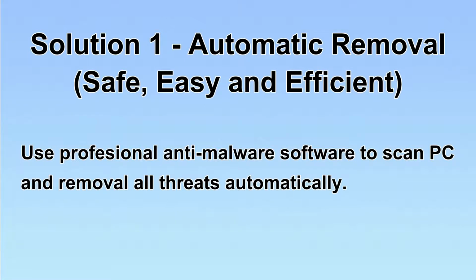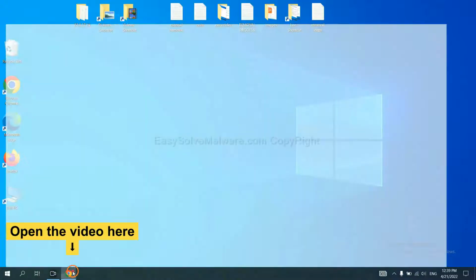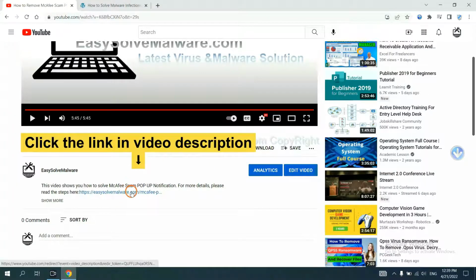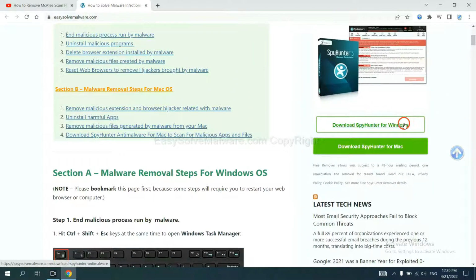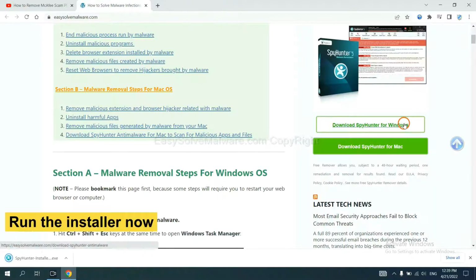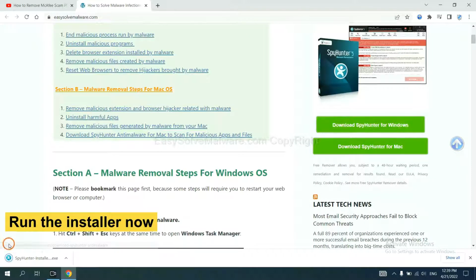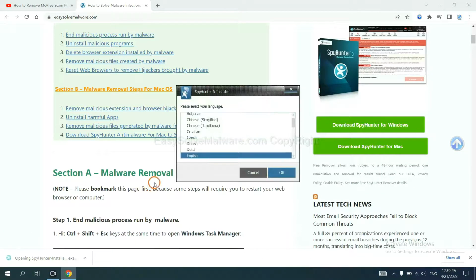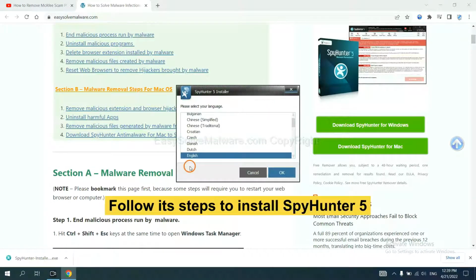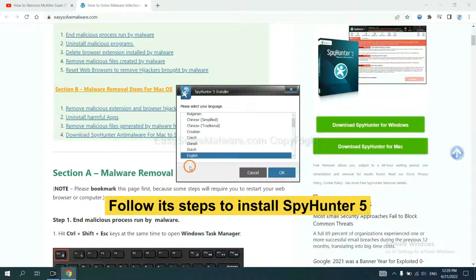Let's begin. Open the video. Click the link in the video description and you will get a page. Now you can download SpyHunter here, and run the installer. Now you need to follow its steps to install SpyHunter 5.